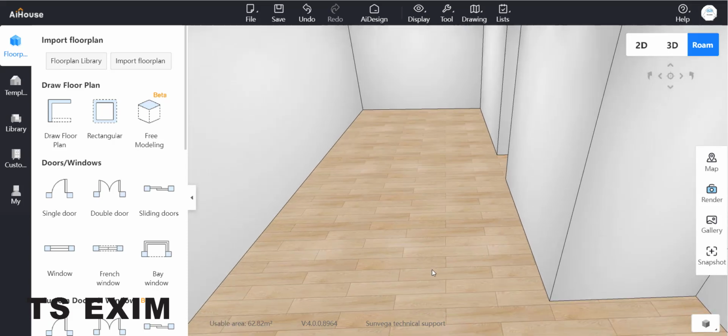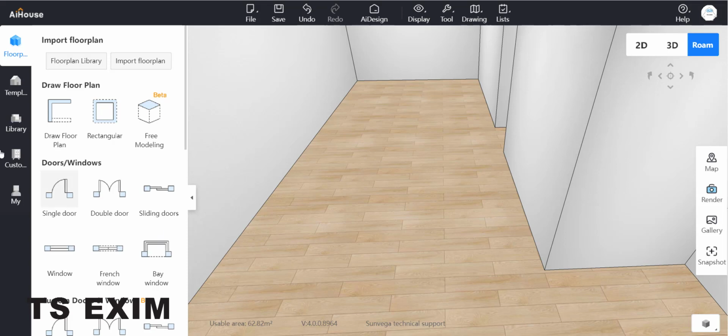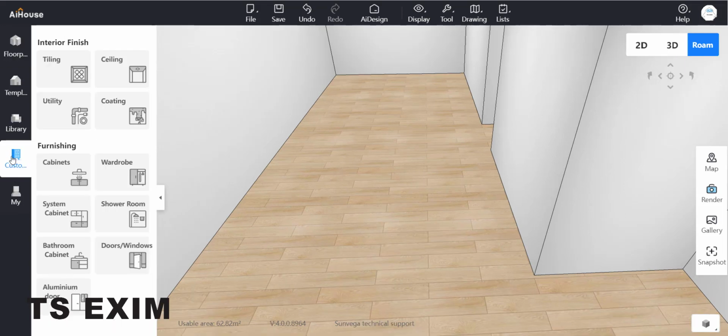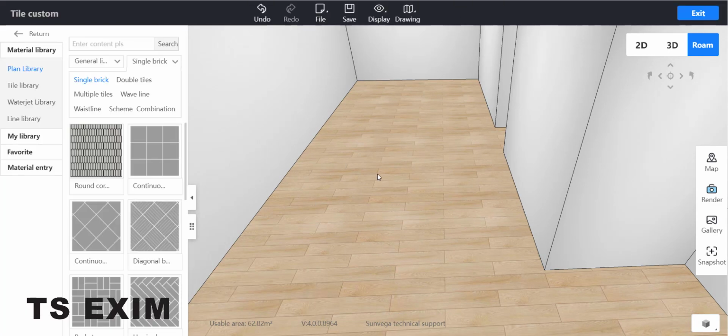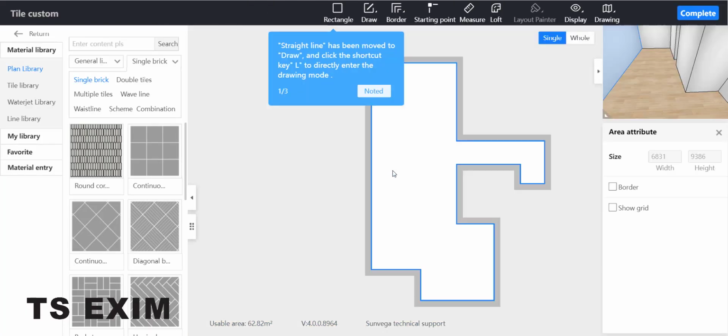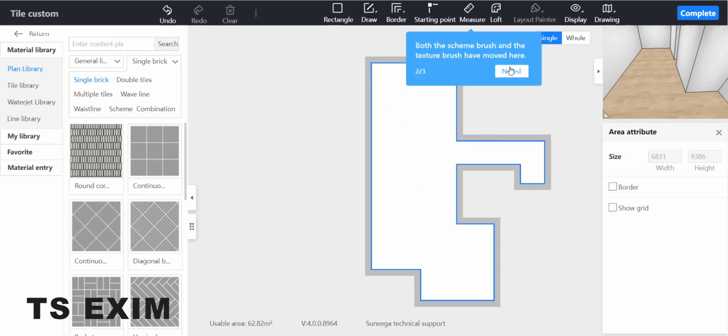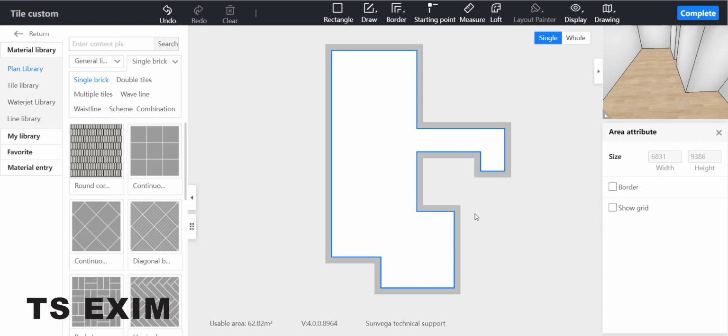So today I will show you how to create border flooring tiles using custom tile. You can go to customize, then go inside the tiling function. Now you can double click on the floor. So this is your floor shape, right?